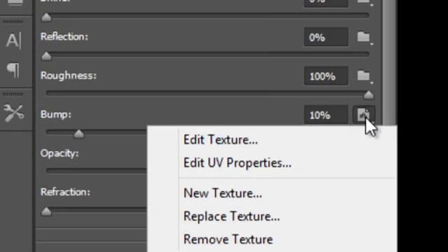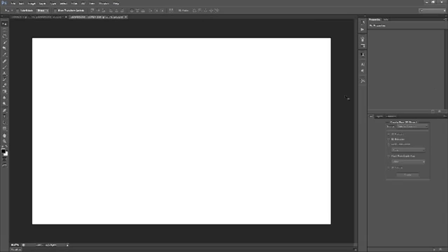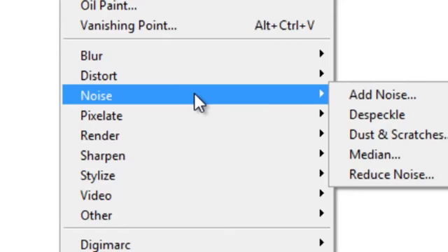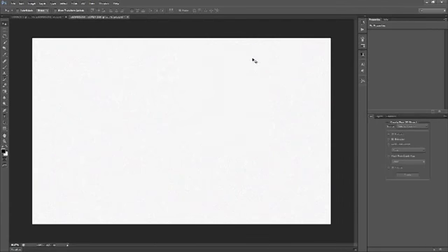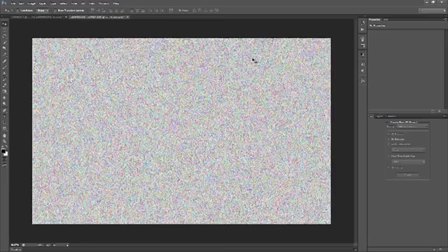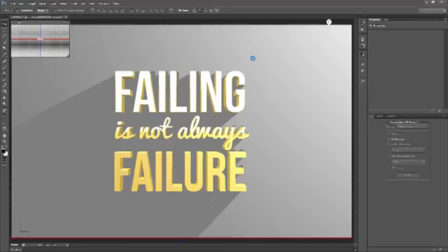Click on the button again and choose Edit Texture. Photoshop will open the texture and we'll be adding a noise pattern to this to give the wall a slight bump texture. Go to Filter, Noise, Add Noise. Leave the default settings, then click OK. Press Shift-Control-L, Shift-Command-L on Macs to apply auto levels to your noise. Save and close the document.